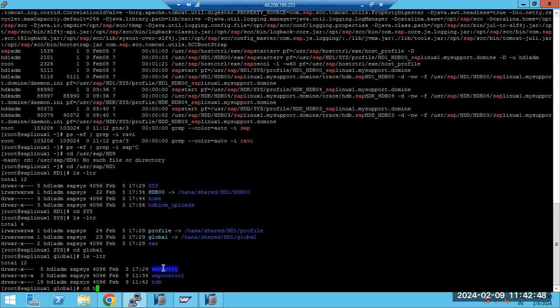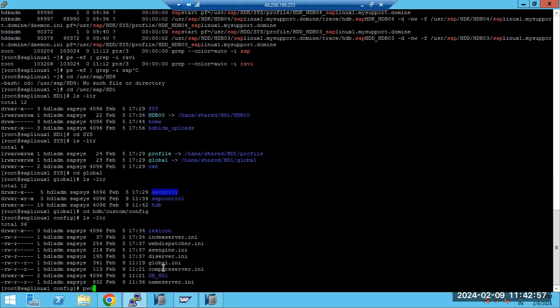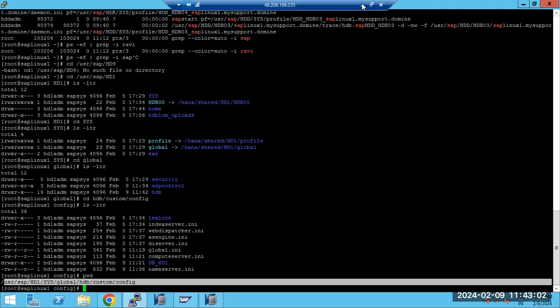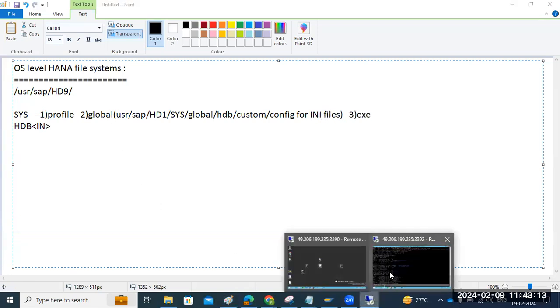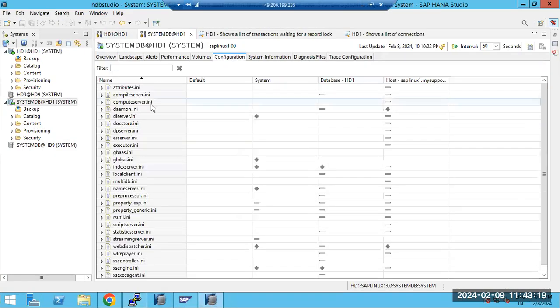Apart from that, here we have the hdb, then custom, then config. HDB custom config options here. Here the INI files are available. This location is very important. HDB custom config. You need to remember this one under the global directory. So this is for what? For INI files. Normally INI files are available here, right? If we go to the configuration, we have the INI files available, right? This is the studio level. In case the database is down, where can you change it?